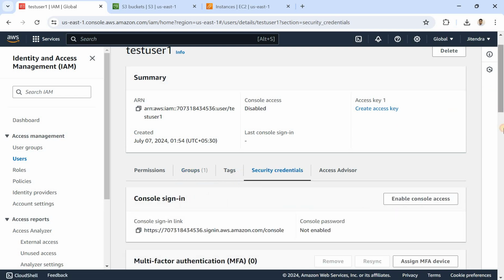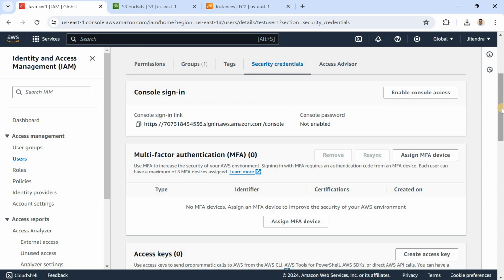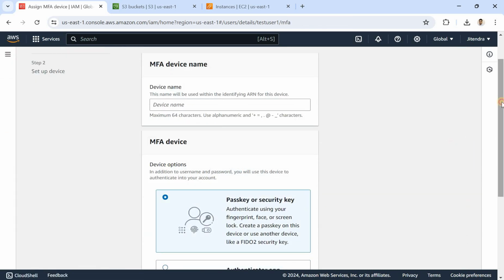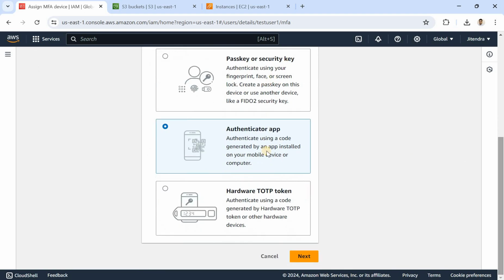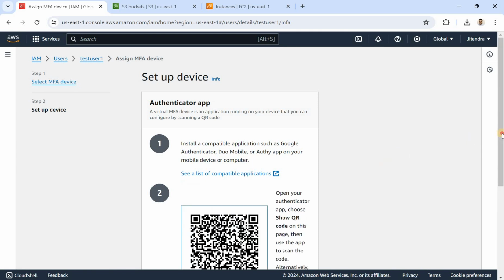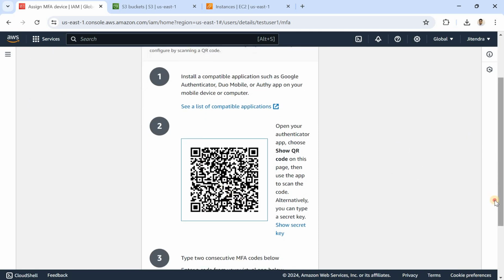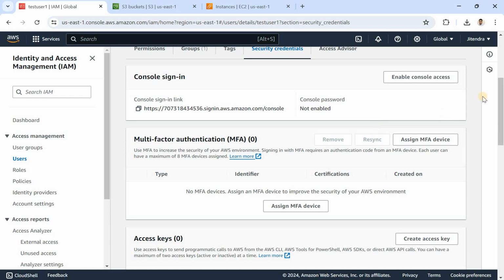Security credentials: basically, security credentials include multi-factor authentication. Multi-factor authentication means that if you are going to log in to the AWS console, it is authenticated with devices, right? So you have to install an authenticator app in your mobile and select authenticator app. There are two more ways as well, but I am telling you the best feasible option, right? Once installed, just scan this. It will ask you for two MFA codes. Just enter them and add MFA, okay? So this is the way, right?